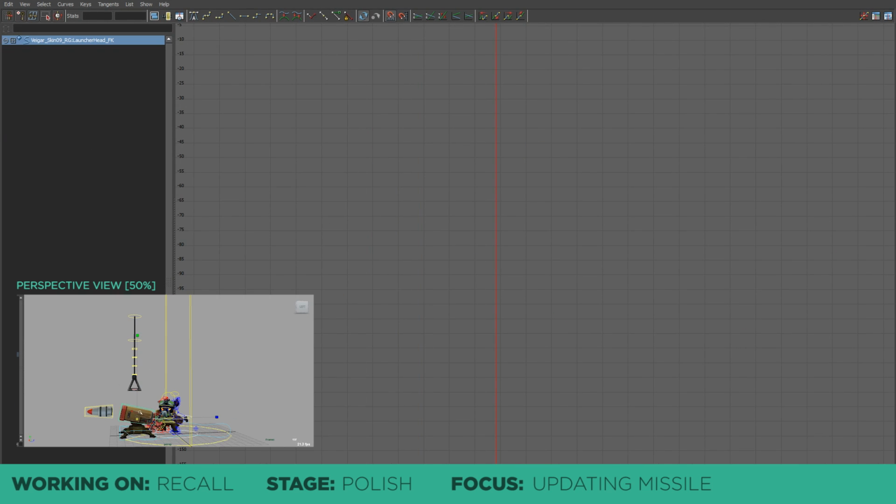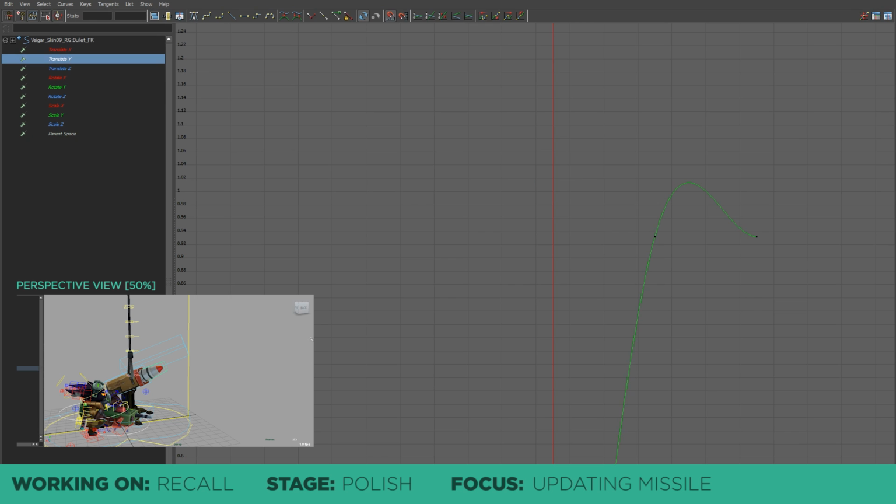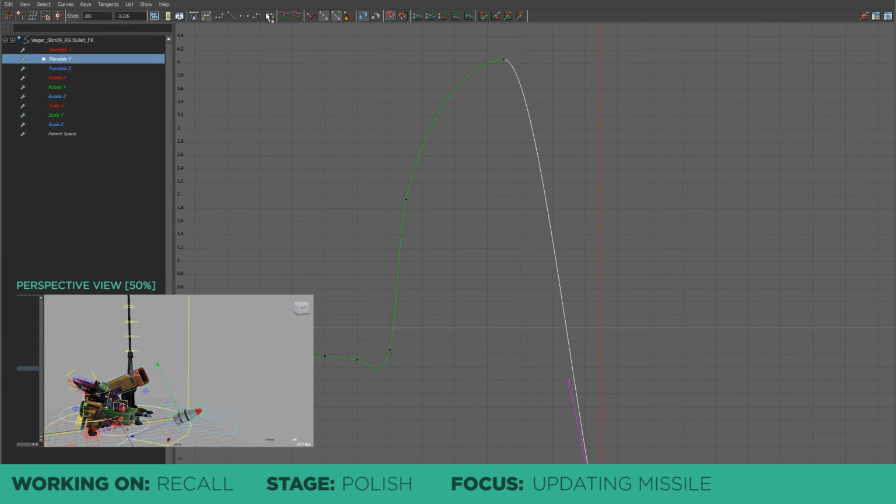Here we have the new models for the recall, so I'm just trying to transfer my old animation onto the new assets. I spent some time focusing on really trying to make the missile shoot out quickly from the launcher and then fall dead on the ground.